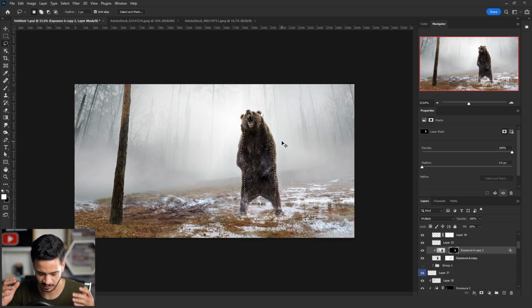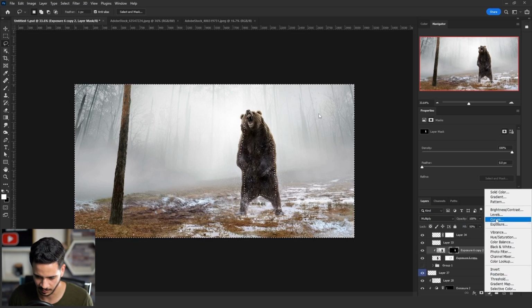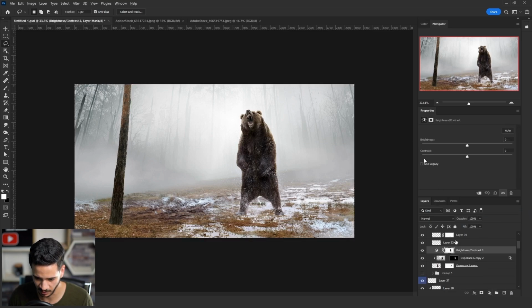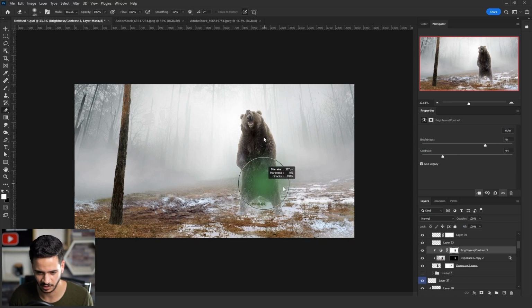I used the same mask, but I inverted it, and now I'm going to affect the edges of the bear by adding brightness and contrast. I checked Use Legacy, with less contrast and more brightness, and as you can see, it added that halo effect. The reason is that the light source is right behind the bear, so it's going to cause this halo effect on his edges.